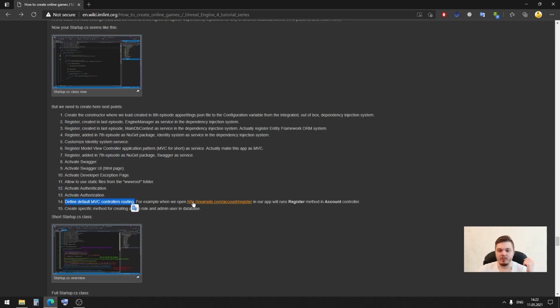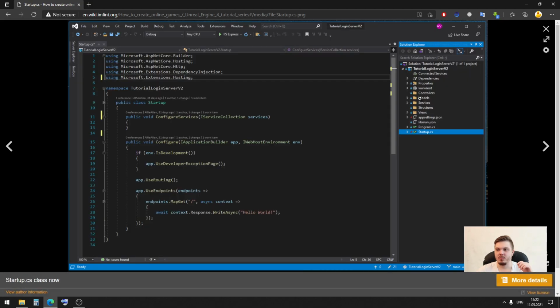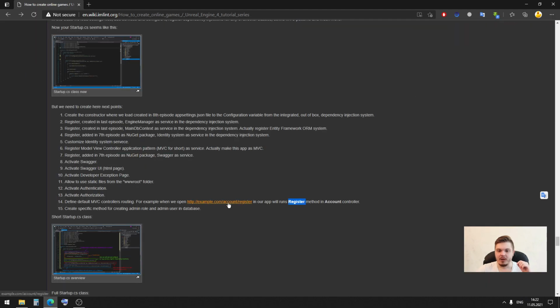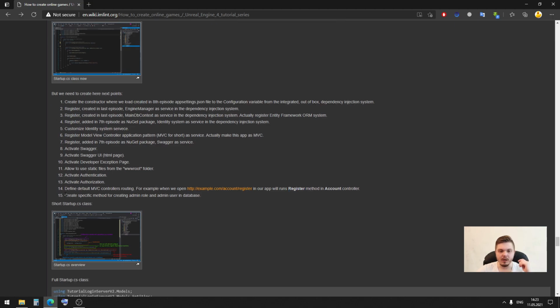For example, when we open example.com/account/register in our application, it runs the register method in the account controller. Actually, our application will find in the controllers folder the account class, the account controller, and inside of this account controller our application will find the register method. And last one, create a specific method for creating the admin role and admin user in the database.